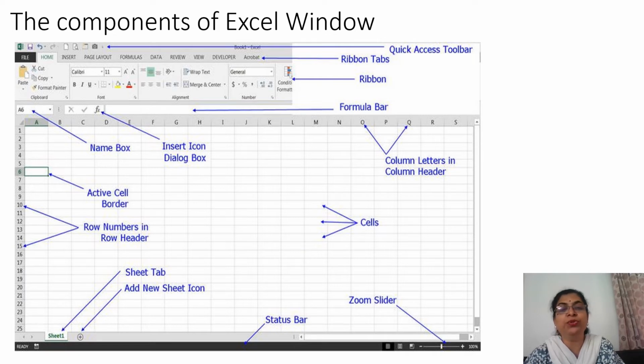All that we are going to learn. Now, the active cell has a dark border around it. The default active cell is always A1. See, this is the active cell. Here it is shown A6, that is column A and row 6.